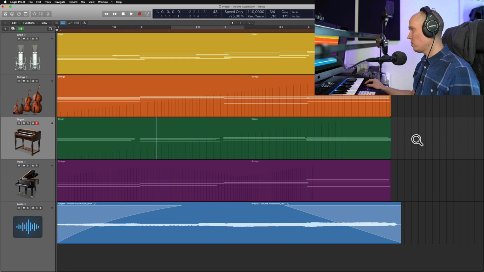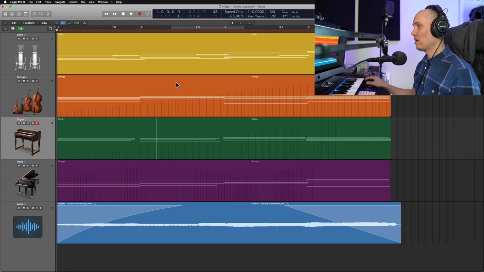And by the way, you can access it by only using Option out here in an empty area, but not over a clip. That's why I recommend really learning the Control Option. Control Option will always access the zoom tool.